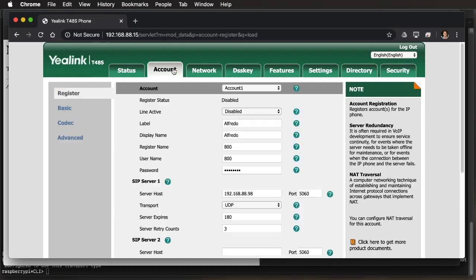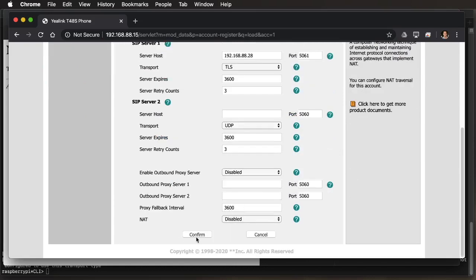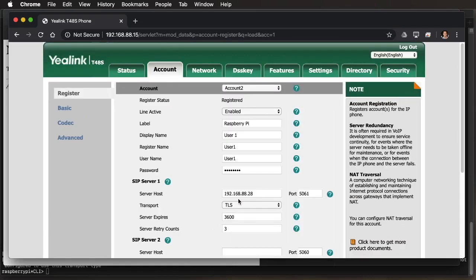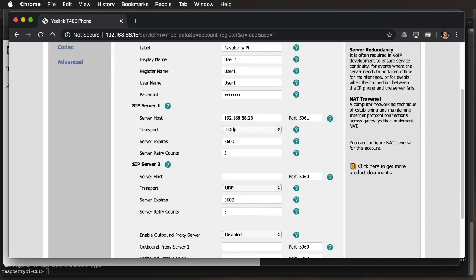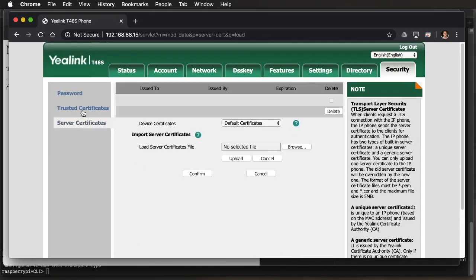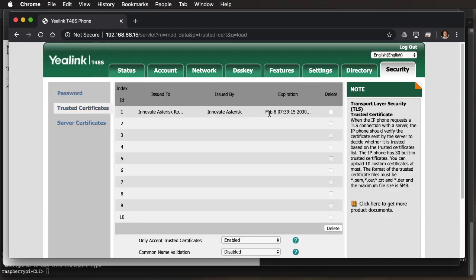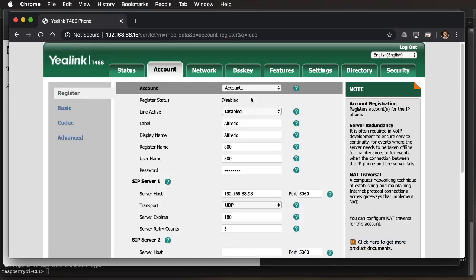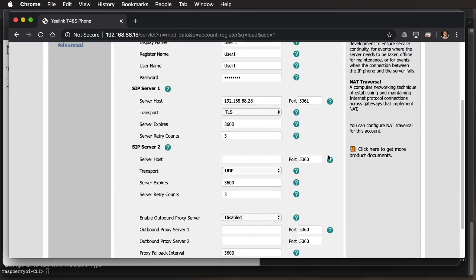I'm now going to go back to my account page, choose account 2, register failed, confirm, operation, and registered. Alright, did you see that? So if I use TLS, it does check the certificate. I needed to go to security, to trust certificates. I needed to install my CA, then going back to account, choosing account 1, I now have a secure connection.